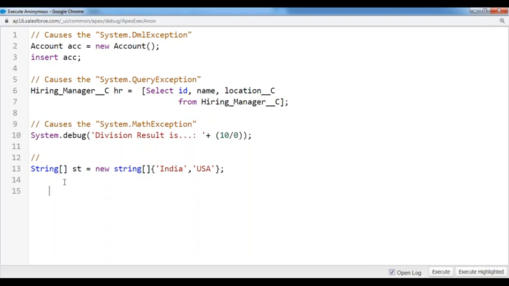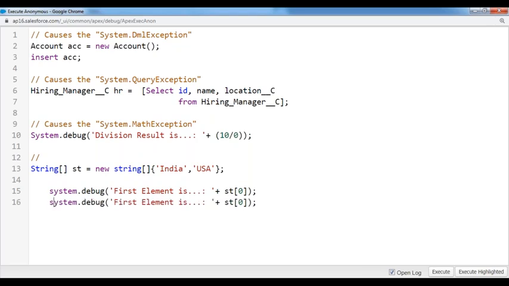Now I'm printing the values. System.debug. First the element, I'm getting the str 0. Second element is str 1. I'm fetching the third element also in this case. Now tell me, really is the third element available here? No, but I'm trying to fetch. What will happen in this case?